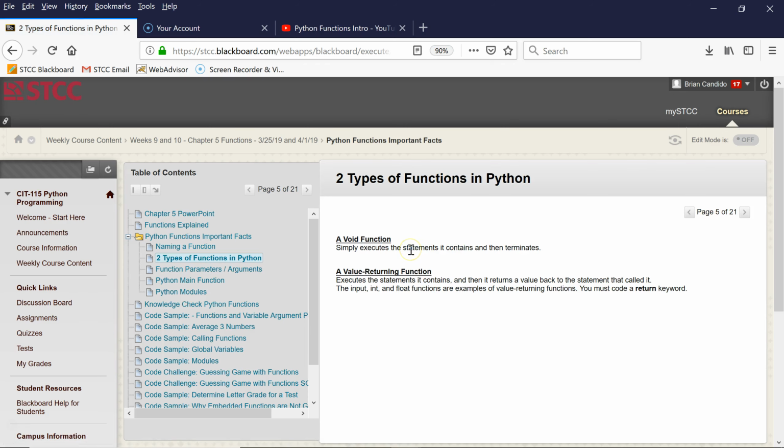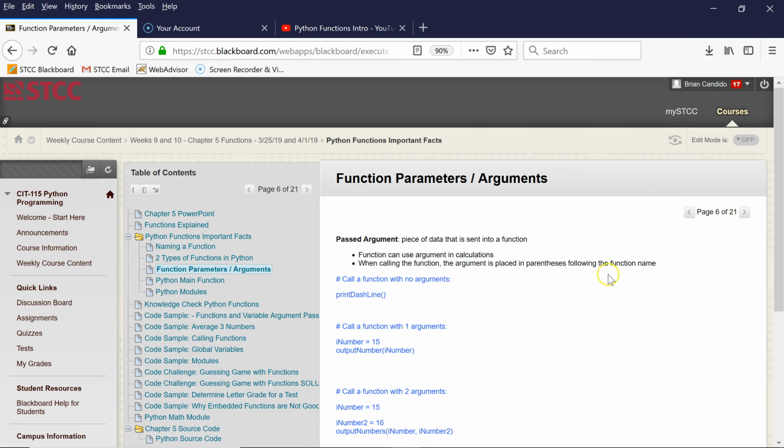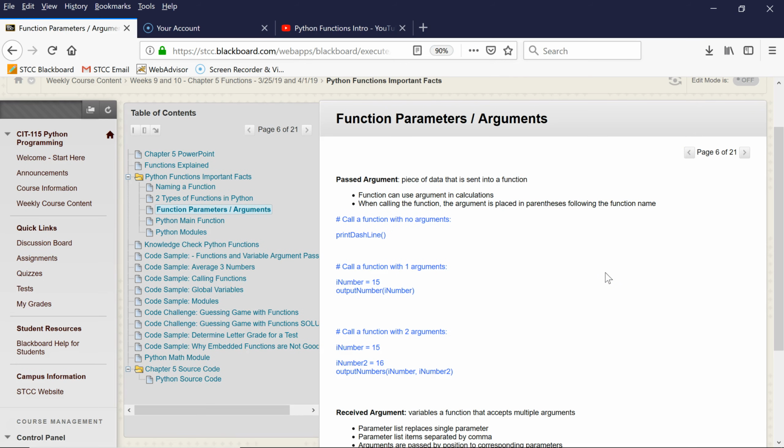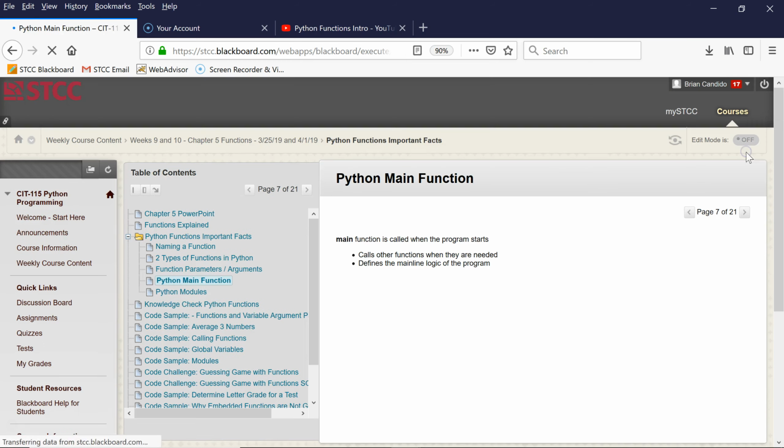There are two types of functions in Python: one that returns nothing, and one that returns a value. Here are some examples of functions, and you can also give them arguments. An argument is a value that is passed into a function. You can pass none, one, or more.